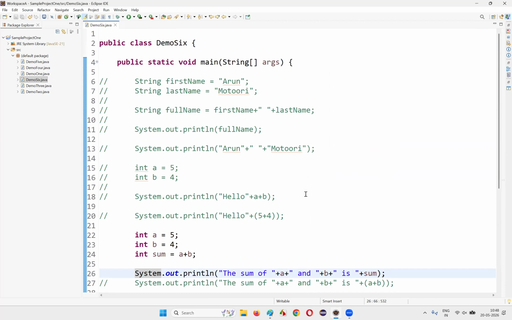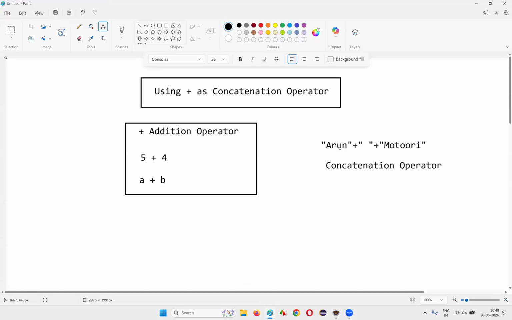So, hope guys you understood how to use the plus symbol as a concatenation operator in Java. When both the operands on the left side and right side are numerical data, then the plus symbol will act like an addition operator. If the operands of this plus symbol are string text, then this plus symbol is going to act like a concatenation operator instead of an addition operator.